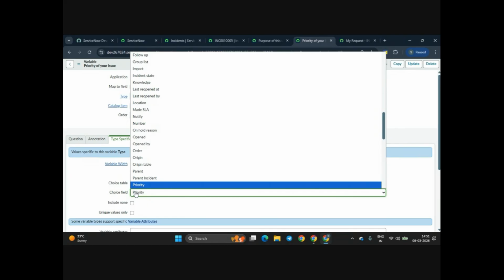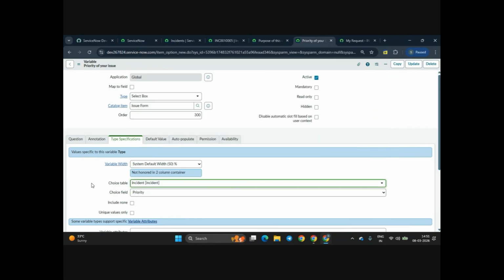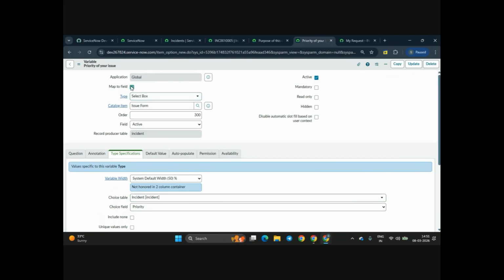Why was it not mapped? Let me tell you why it doesn't map to a particular field. This is a normal variable, but here we didn't define which variable it should be mapped to. Do you remember that we need to scroll down the screen, go to the variables, and click on this map to field checkbox.